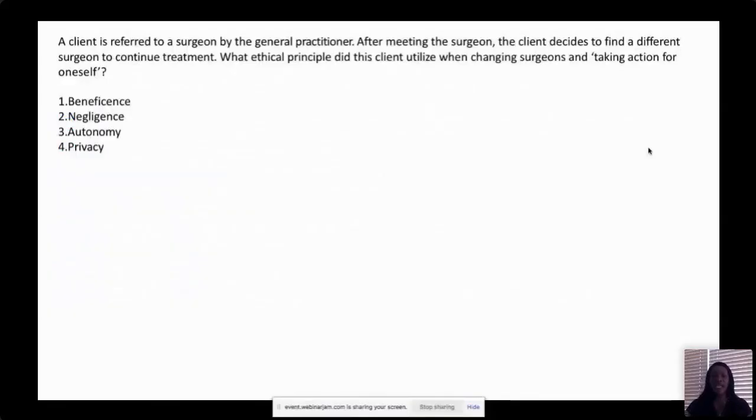But here's another way they could pose questions from this topic. A client is referred to a surgeon by the general practitioner. After meeting the surgeon, the client decides to find a different surgeon to continue treatment. What ethical principle did the client utilize when changing surgeons and taking action for oneself? So they were referred to one surgeon, they decide to use a different one. So what ethical principle did they practice?